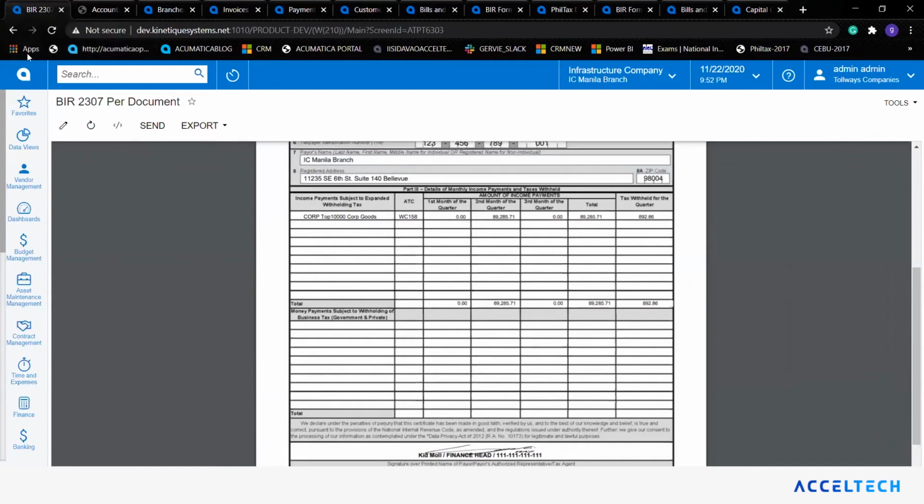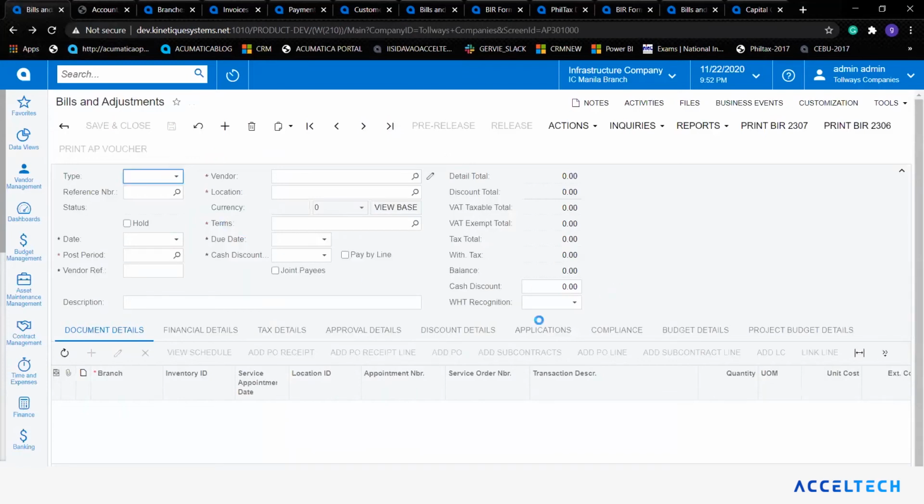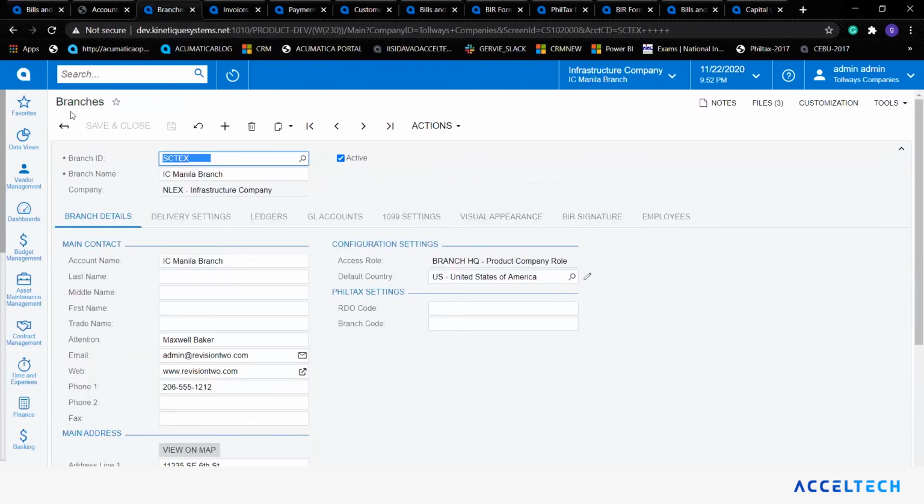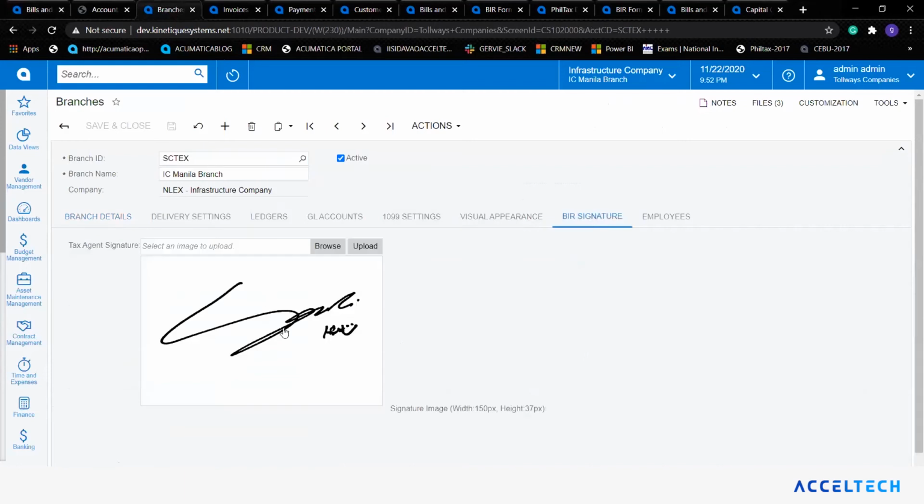And if you pay this invoice, it will be net of withholding tax already. Also, all the existing accounts payable reports are net of withholding taxes, so it caters to all the requirements in there. The automatic signature in the BIR 2307 is just a configuration from the branches of Acumatica. You just have to upload the signature here, and what is reflected from here will be automatically displayed in the BIR 2307. So the next one is the recognition of creditable withholding taxes.